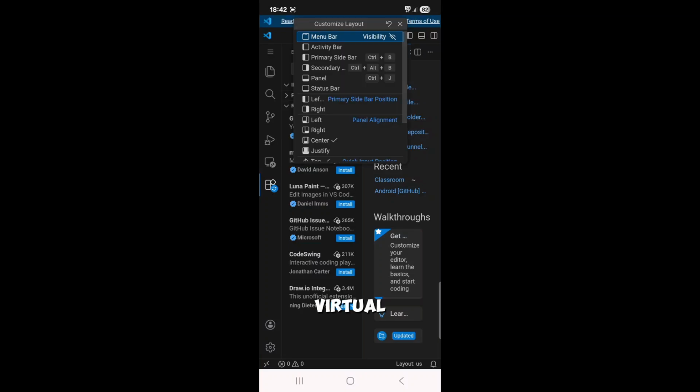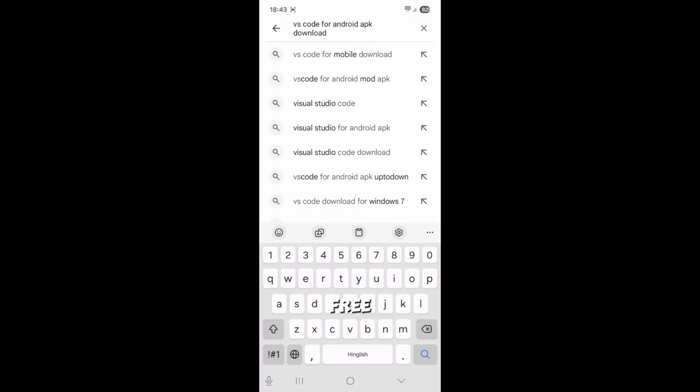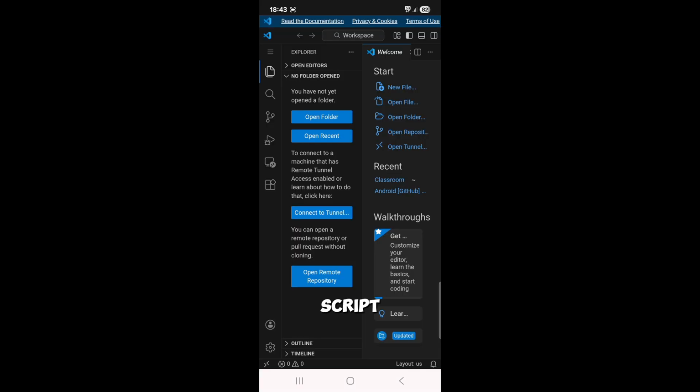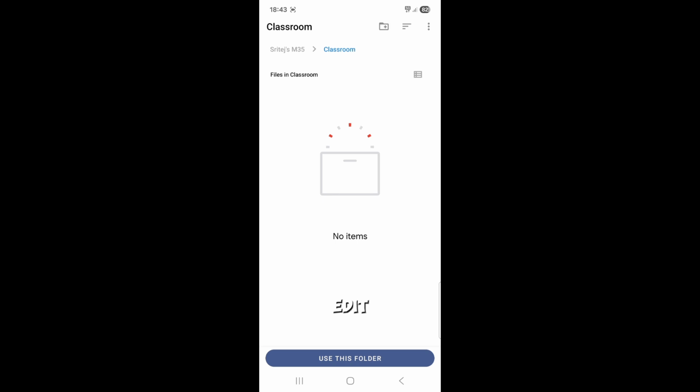This is Visual Studio Code. It is a free code editor used for HTML, CSS, JavaScript and many languages. First, open VS Code. This is the edit area where we have to write the code.